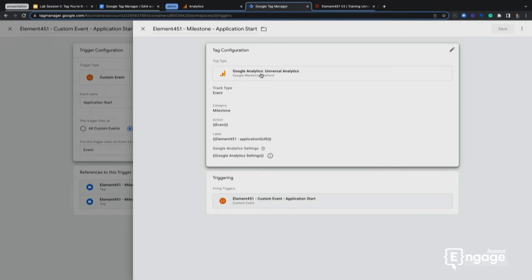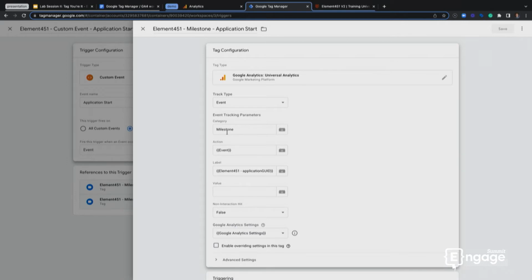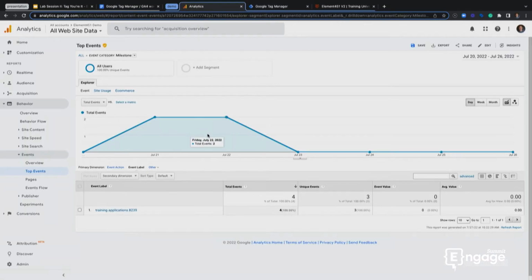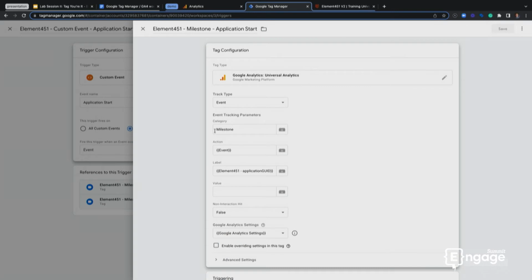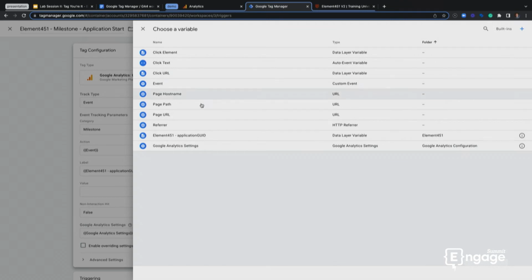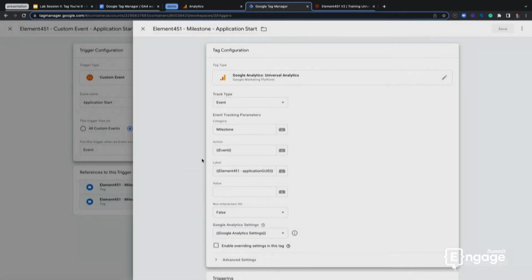So I've got a Google Analytics tag type. The track type is event. And then this is the actual information that I'm passing on. You remember that we saw this already in analytics. So I'm back over here in analytics, and our category was milestone, and that's what we inputted here. And then what I'm doing here is I'm actually grabbing the variable value. So rather than typing in application start, I'm going over here into our variables options, and I'm grabbing the event name. And so anytime that populates, it's just going to populate the event name for me. I don't have to do that every time or create a new tag for each variation.